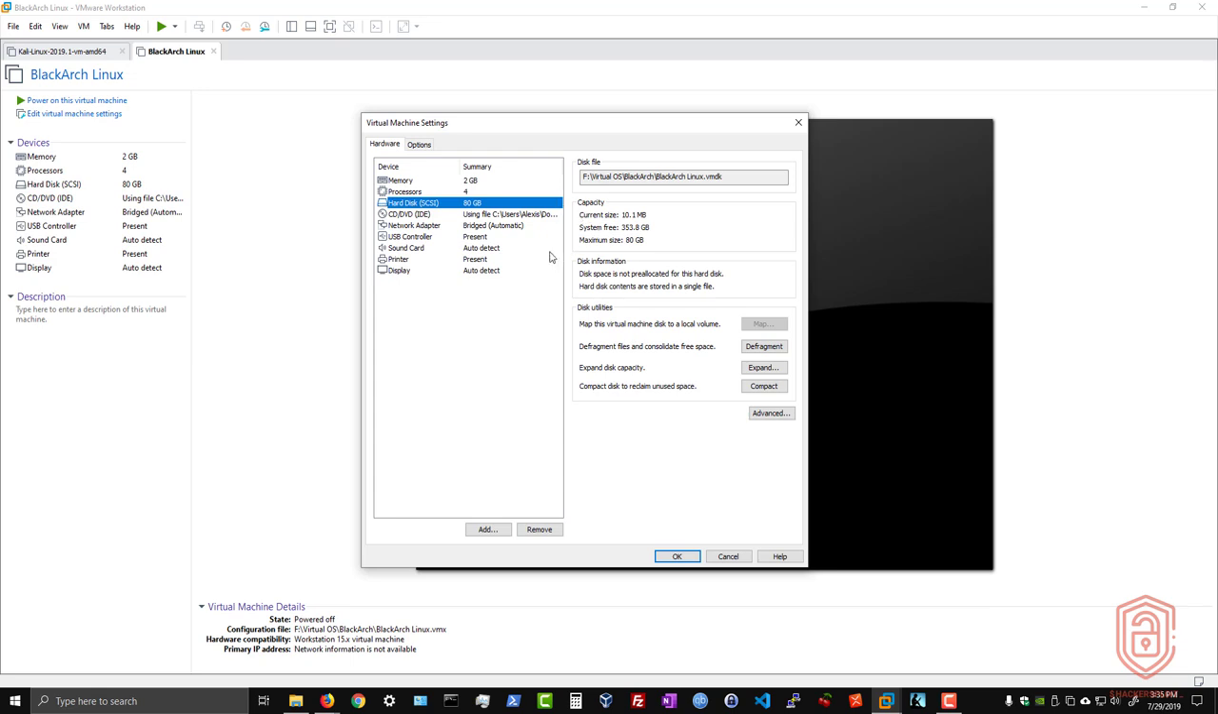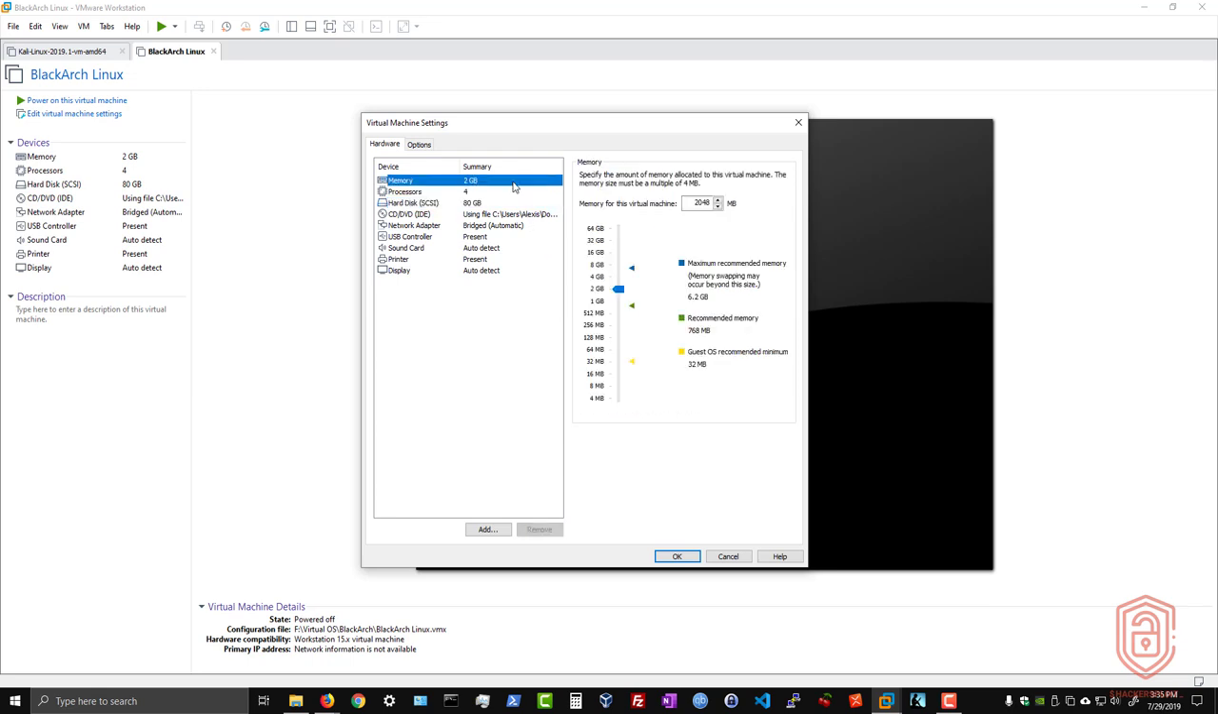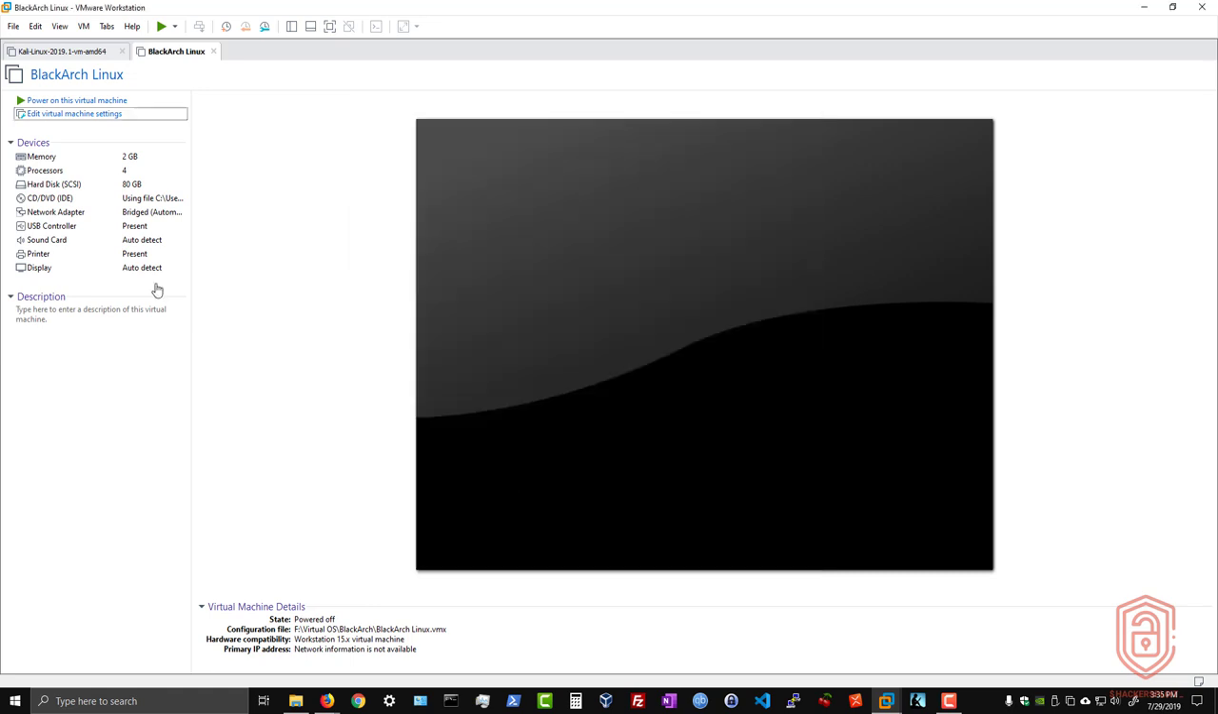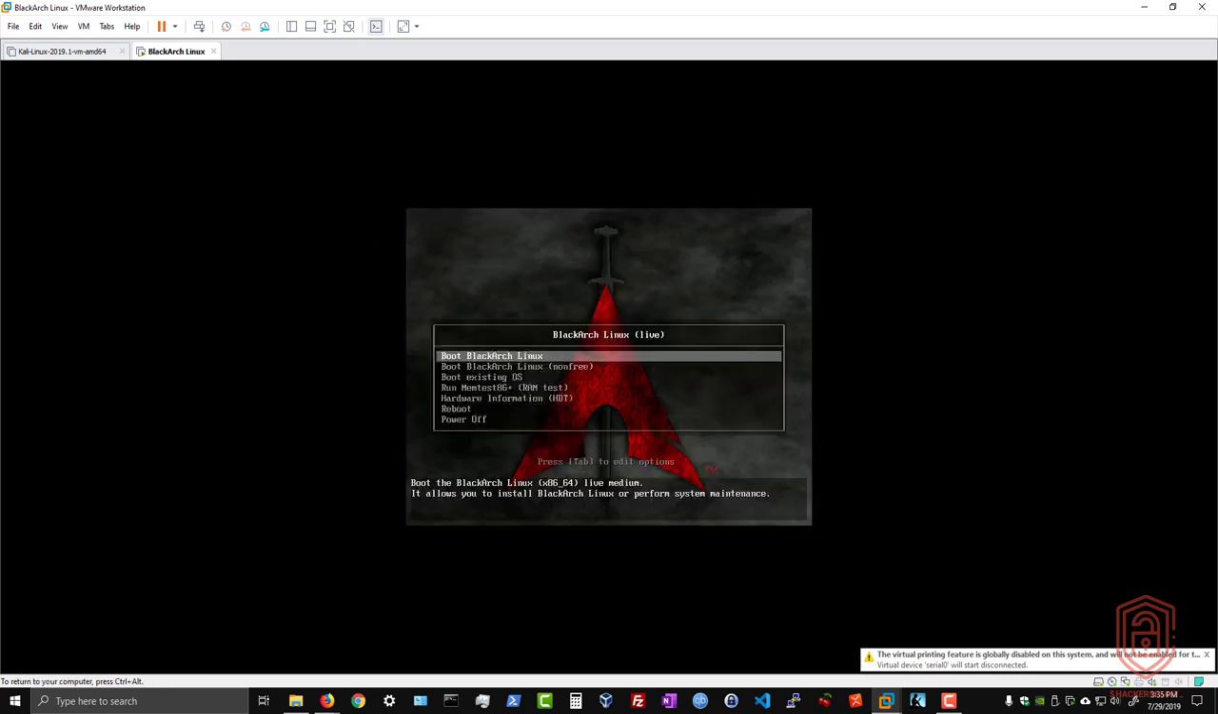That's perfectly fine if you're performing very basic pen testing. If you are going to be storing files, you might want to increase it as you see fit, right? So I'm just going to hit OK, and we are pretty much good. Let me just power on the virtual machine and let it load up into the installer, or into the boot manager. So there we are.